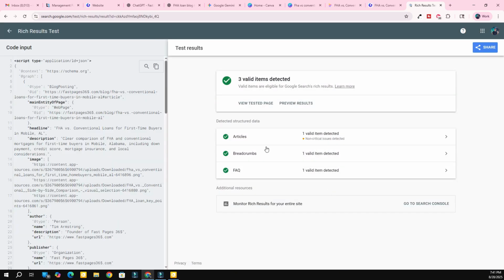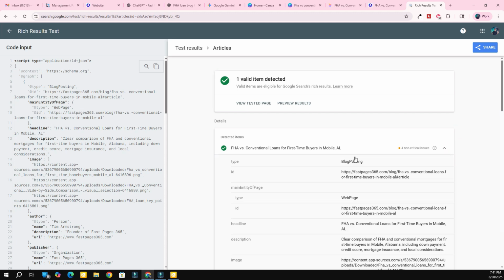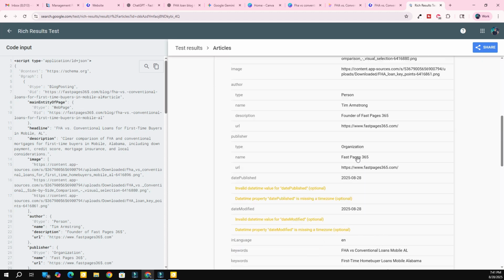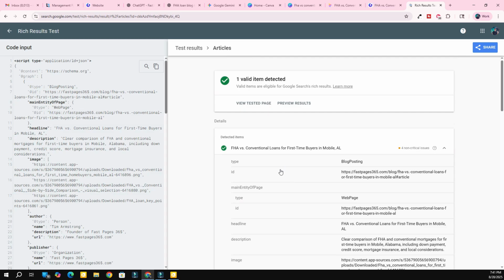All right. So there's our article, breadcrumbs, and FAQ. Notice how it says non-critical issues detected. If we click this, we can see the non-critical issues. Invalid date time value: date time published, missing a time zone, date modified. That's all good. These are optional things and it's not going to affect us at all. Google will still give us all the love we need.